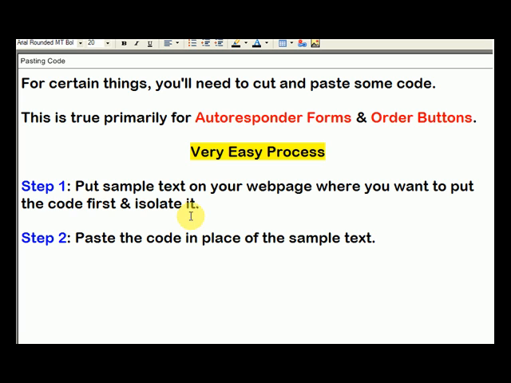Step 1, put sample text on your web page where you want to put the code first, and then isolate it. I'm going to show you how to do that in just a minute. Then the second step is to paste the code in the place of the sample text. So then you're going to remove the sample text and you're going to put the code right in its place.